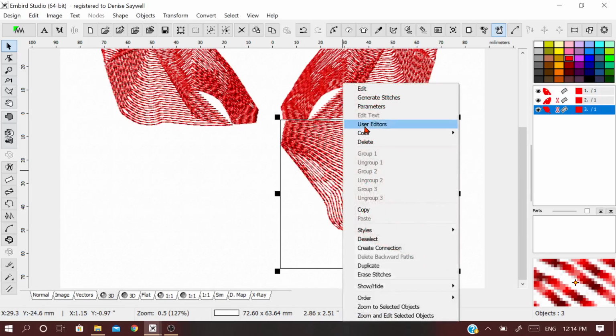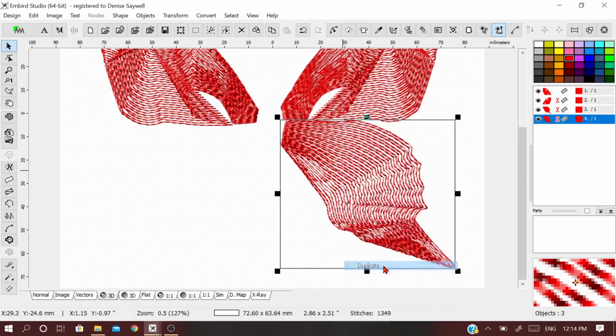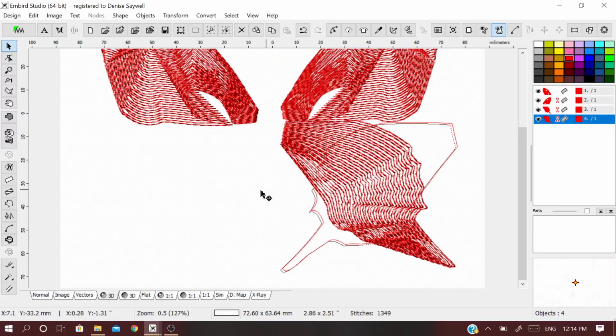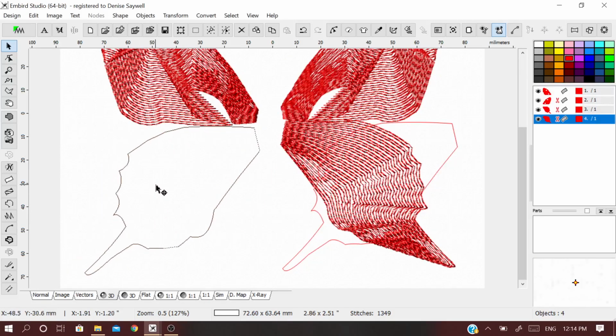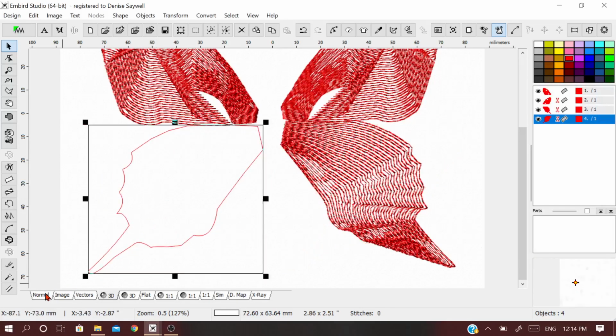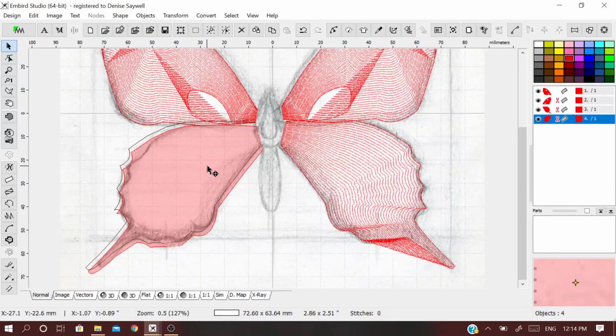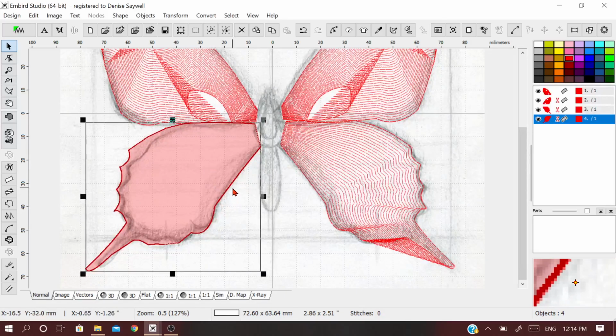So I'll do the same as I did before. I'll duplicate, transform, flip horizontally, and just bring that over. So bring it to normal. I'll just bring it up a little bit. So yes, that'll work well.